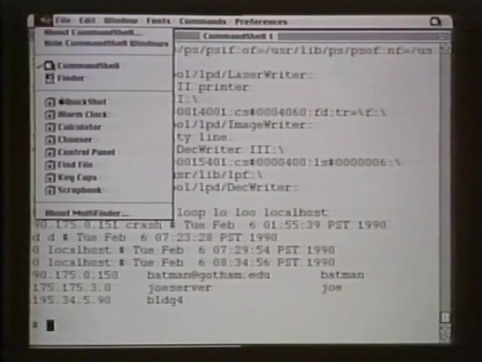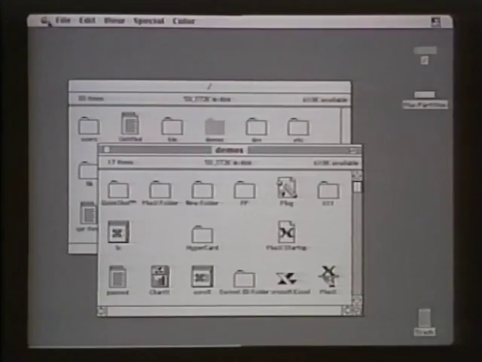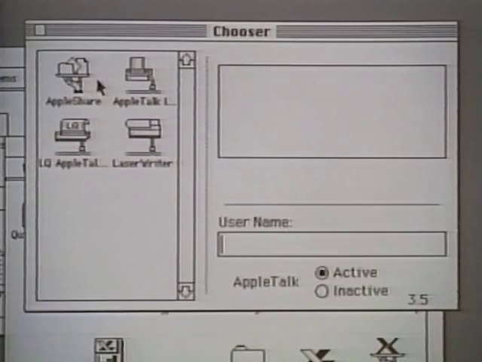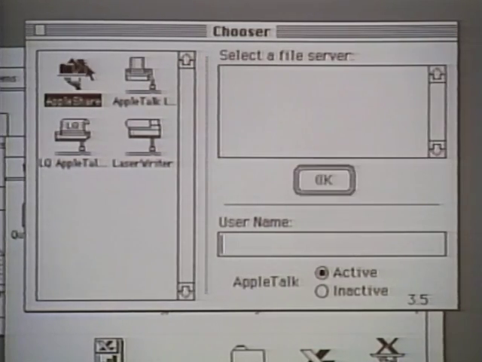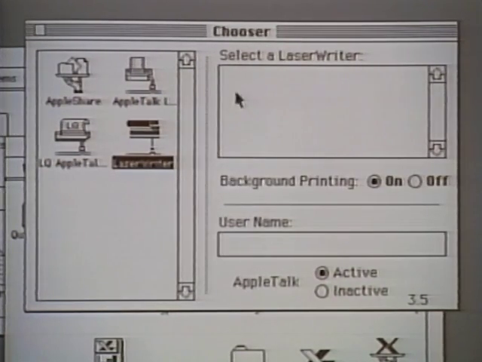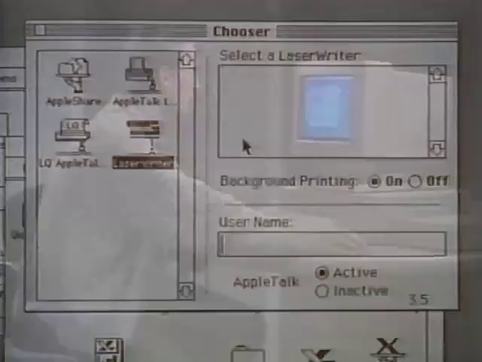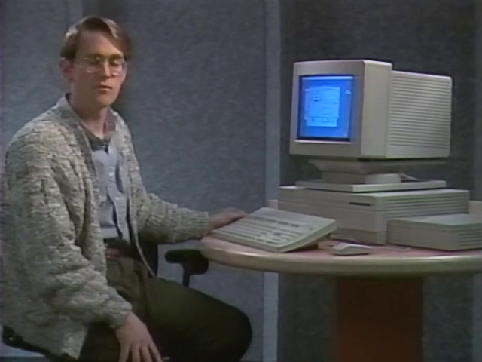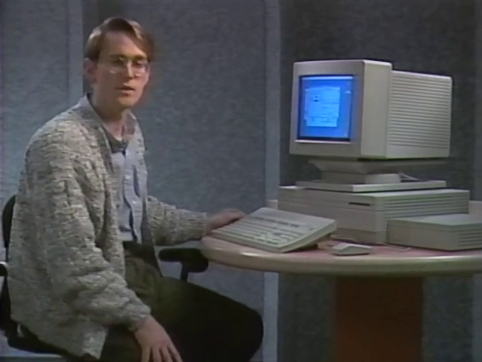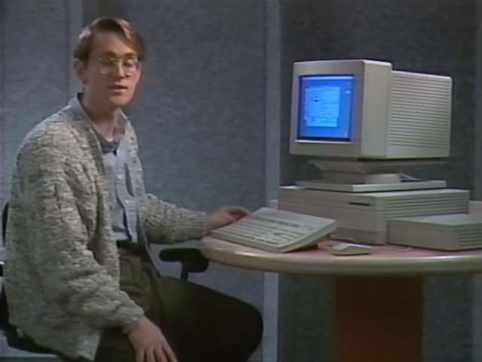Again, with A/UX 2.0, there's a better way of doing it. And that is the Chooser. And if you're familiar with the Chooser, you know that this is a powerful way to access network resources. By selecting the AppleShare icon, I can select a file server as the list appears where my cursor is. I can select printers in the same way. Click on the LaserWriter icon, and I can then select different LaserWriters that might be out there on the network. Just as the Chooser is a powerful way to access network resources, A/UX 2.0 is a tightly integrated system that provides power and ease of use to our A/UX customers.